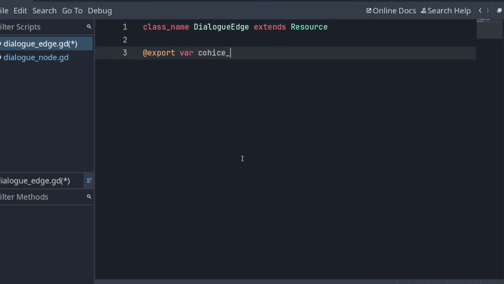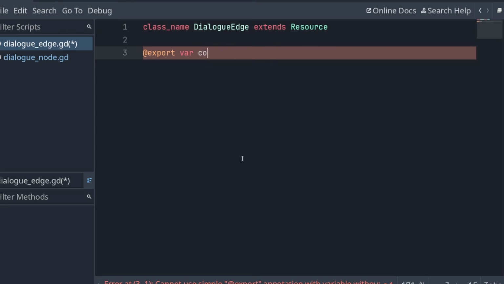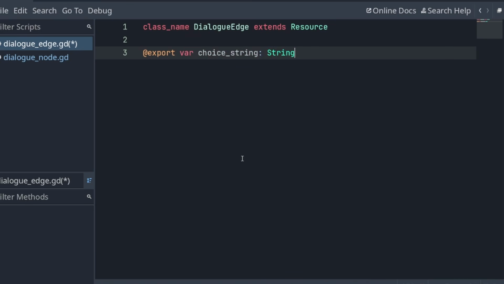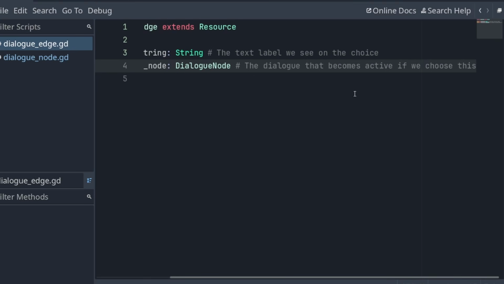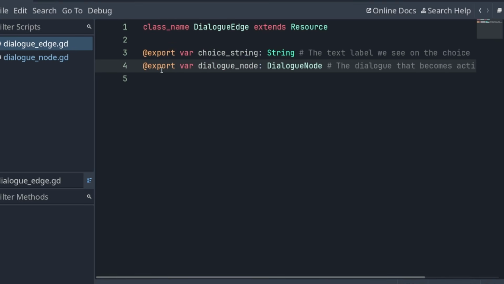For each edge, we'll have a string that shows up as the choice in the dialog box, plus the dialog node resource that tells us what node we go to next if we pick this edge. In a more complex project, we may want to include conditionals here to hide or lock these choices behind game progression, character abilities, etc., but we'll leave that one out for now.